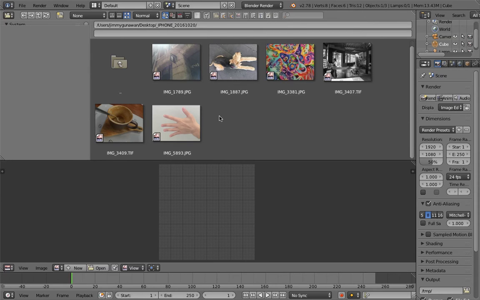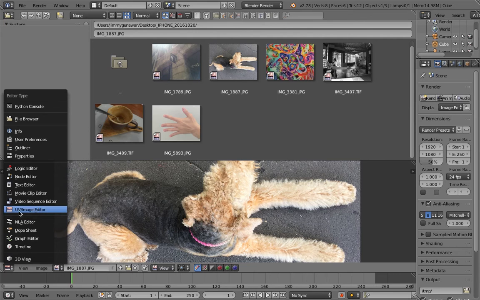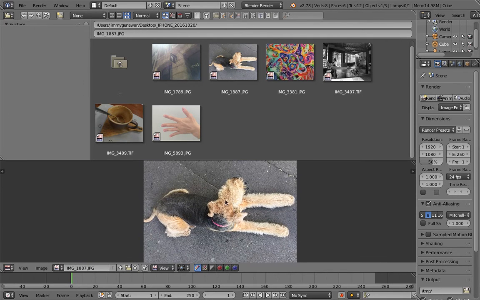Let's open up one of these. Let's open up this one. So if you're selecting an image, you see it's telling you you're about to drag and drop this image. You can drop it into the image viewer, image editor. What is it called again? UV or image editor.